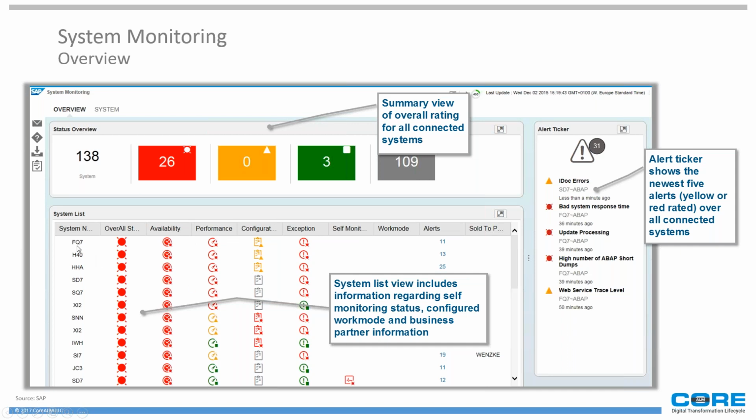So you can see, for example, why is system FQ7 red? It could be just an exception, like too many short dumps within an hour. That's why the system is red. However, the performance is good, availability is good. So it might be very specific to some bad job maybe running and failing, or a short dump for whatever reason. But at least it gives you an overview and says, for the most part it's okay, but the specific area might have issues.